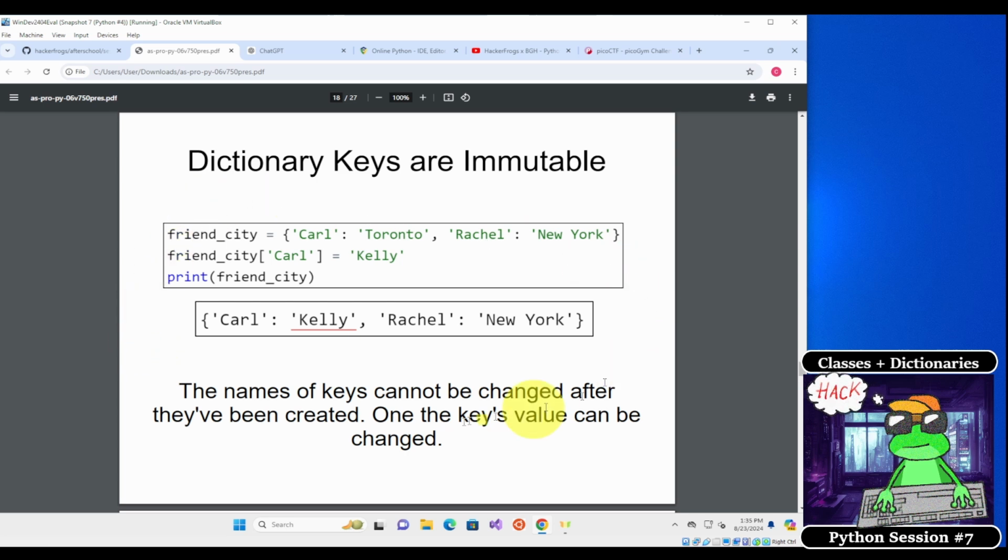So the next thing we need to understand about dictionary keys is that they're immutable. Immutable means that they cannot be changed after they've been created. Once you've included the name of a key inside of a dictionary, it can't be changed. So if we do our friend city list again, Carl's in Toronto and Rachel's in New York.